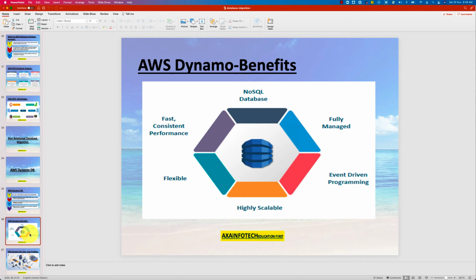Second is event driven programming. Now, what is event driven? Like many places, there is something happening. For example, if any change happened, then write into the database. Any event happened. If something happened on your instance, it will go and add into the database.